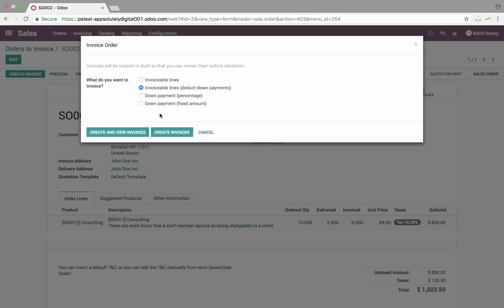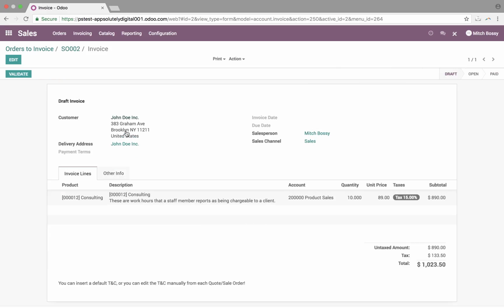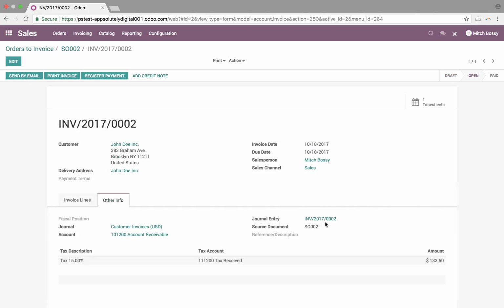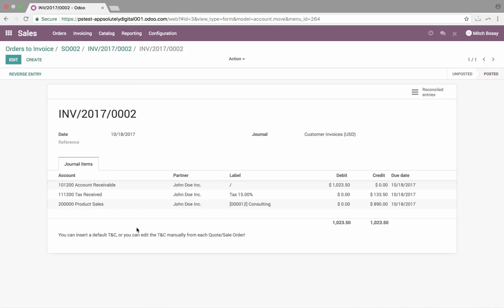We can do down payments, either fixed or by percentage, or just invoice specific lines, or invoice all lines and down payments. And just like that, it will draw up a draft invoice for us, product, subtotal, and I can validate that, and it'll post my journal entries automatically for me right here in my journal. The journal is customer invoices. You can see the AR has been debited, and then the product sales was credited for the total.